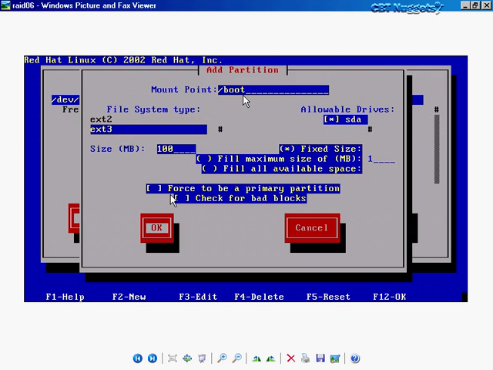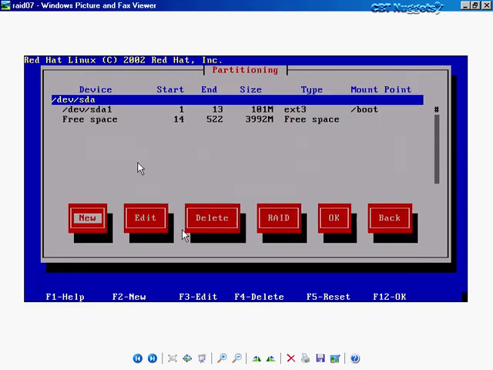Okay, so I'm going to make the /boot directory an ext3 file system. I'm going to make it 100 megabytes big. Okay, and then I'm going to select OK. And now you see it shows up in our partition table, just like it always has. All right, now I'm going to make a couple other new partitions that will be for our software RAID device.